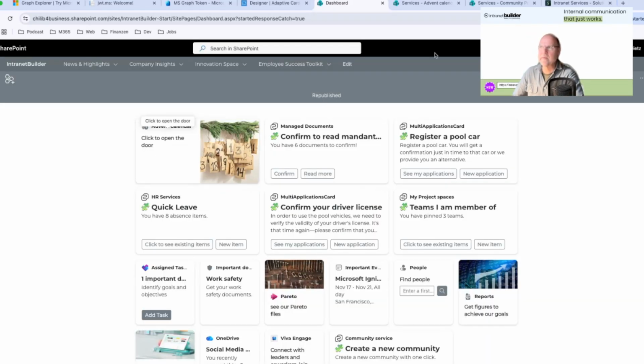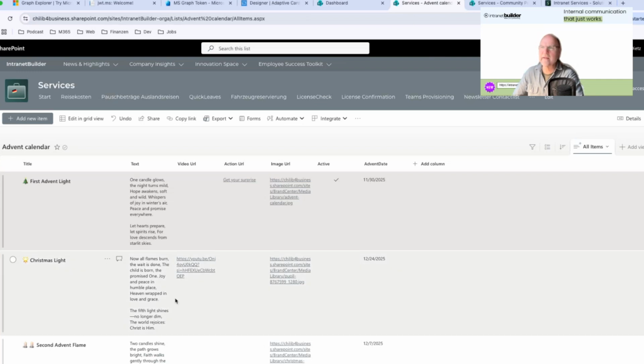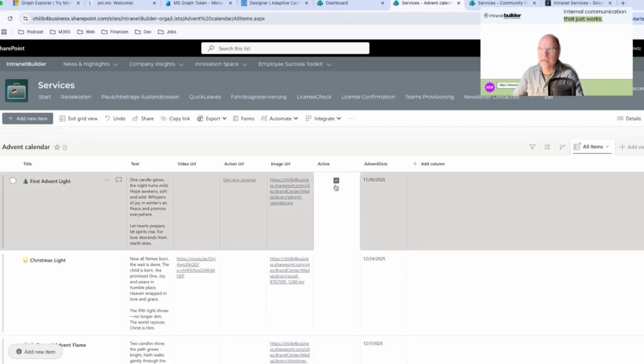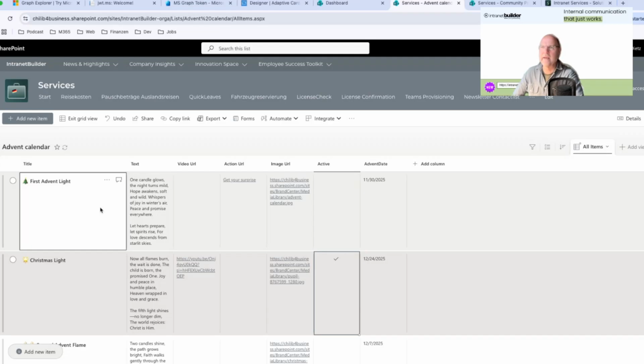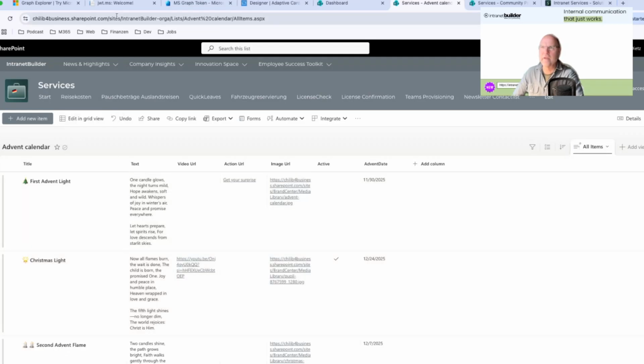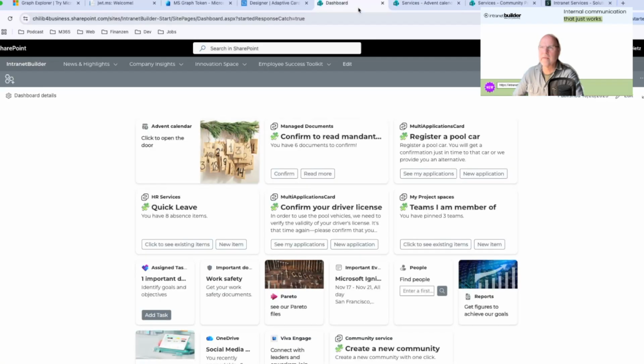And for instance, when I take a look to the list behind and you change that active button, which you normally will do by a Skybow workflow or anything like that, and I switch it to the 24th, I go back to the dashboard and refresh.